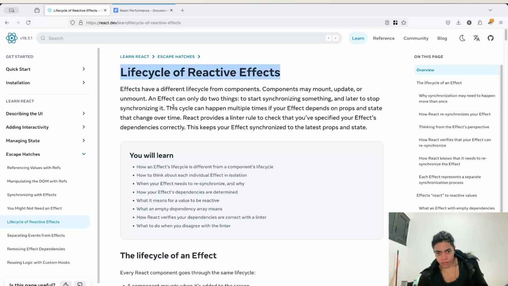This cycle can happen multiple times if your effect depends on props and state that change over time. React provides a linter rule to check that you have specified your effect's dependencies correctly. This keeps your effect synchronized to the latest props and state.